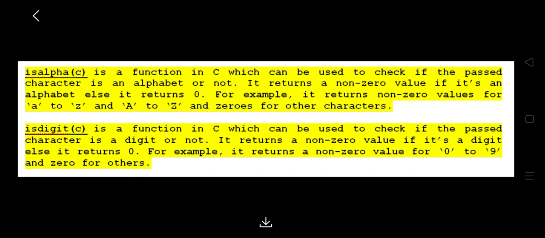Now on the screen you can see two inbuilt functions. One is isalpha and another one is isdigit. Both the functions take a character as an argument. isalpha checks whether that character is an alphabet or not, that is, whether it belongs to small a to small z or capital A to capital Z. If it belongs to the alphabet, the function returns a non-zero value. If it is any other special symbol or number, then it returns a zero value.